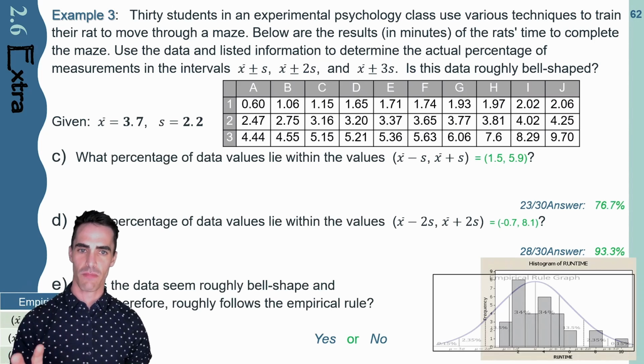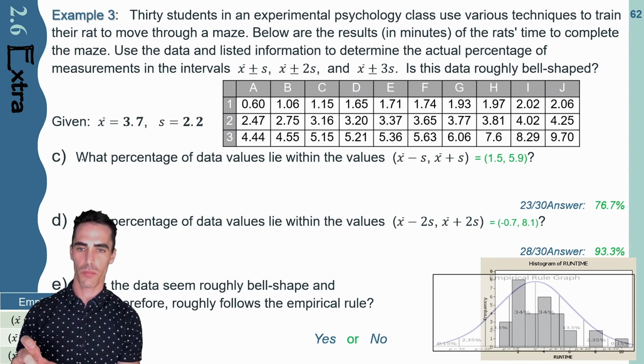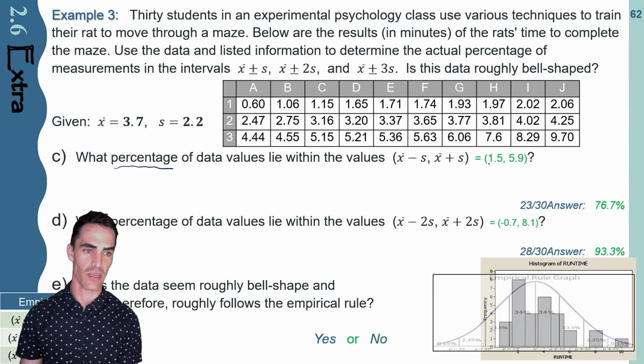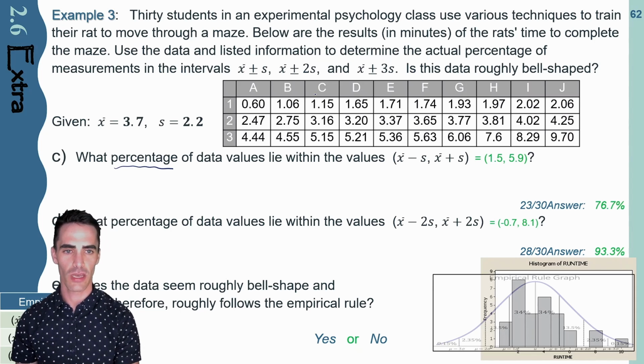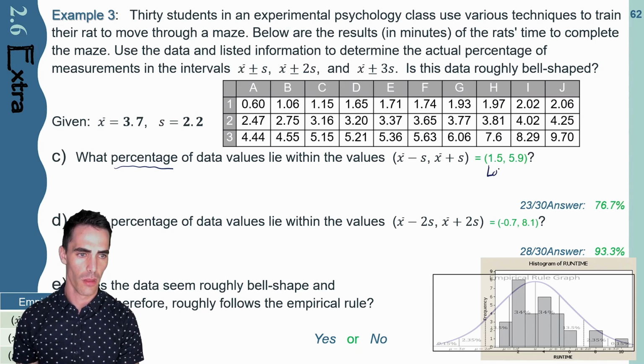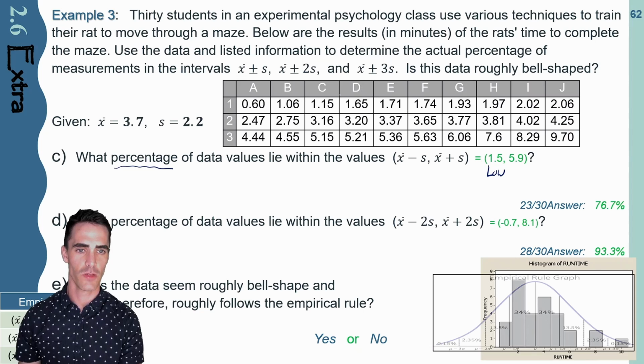So with those fences in mind, let's see if we can look at what percentage of data lies within these different ranges. Again, here we are 1.5 to 5.9. I can treat these just like we would fences. On the low end, I have 1.5, it should be right about here. There's my low end. And on my high end, I should have 5.9. Looks like that cuts off right about here.